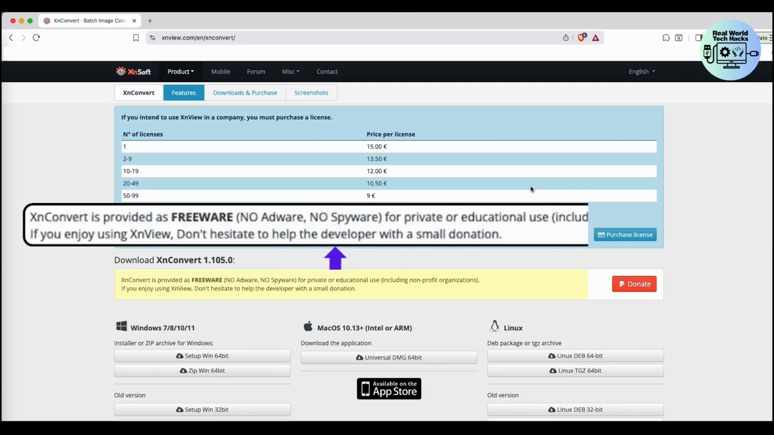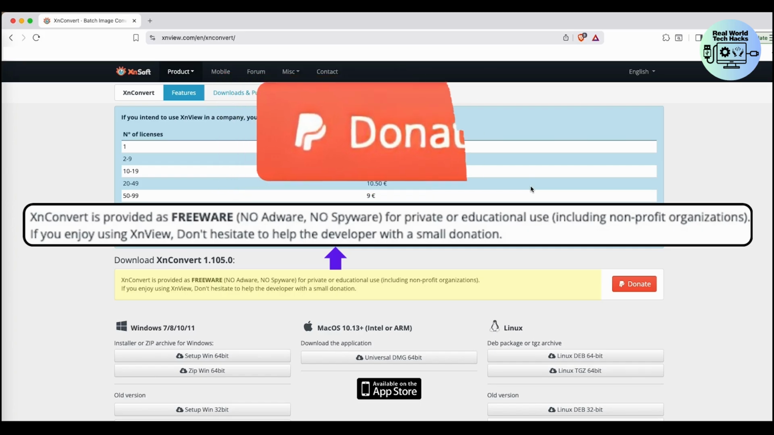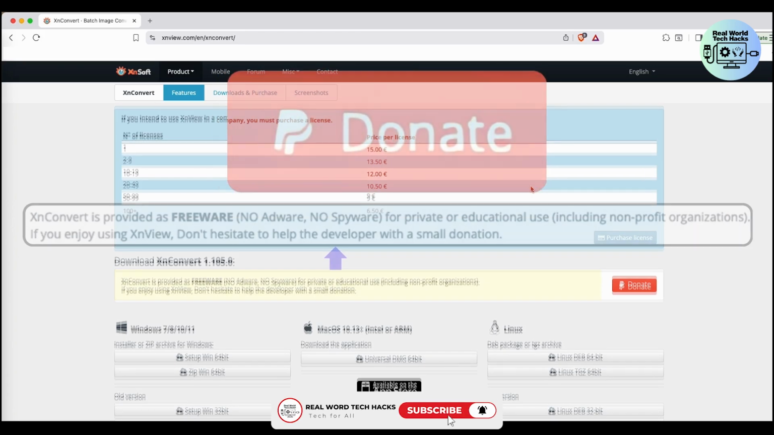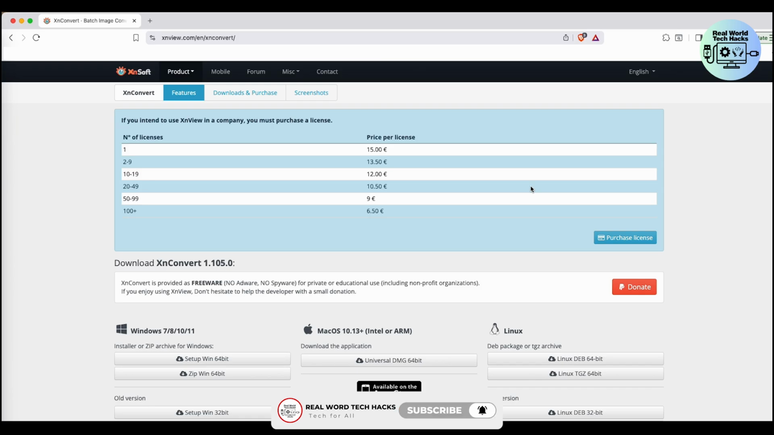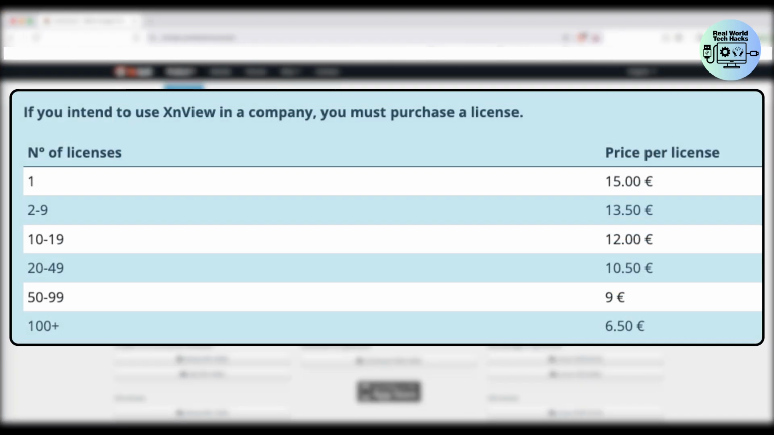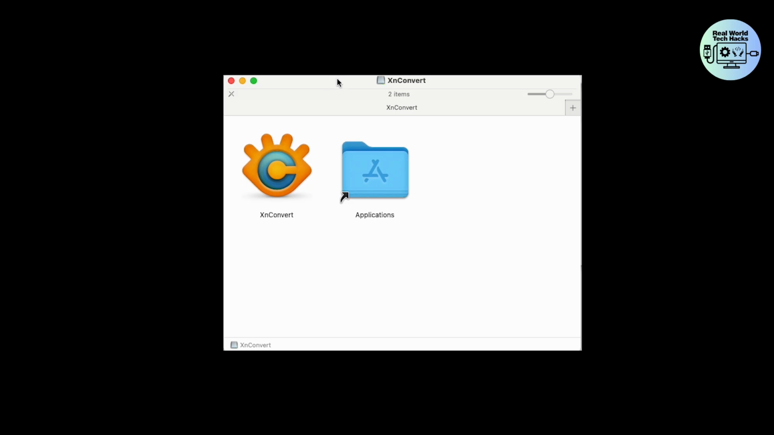As I mentioned earlier, XnConvert is completely free for personal use. But if you find it useful, consider tossing in a donation to support the developers. This really helps. And if you're using it for commercial work, there's a low-cost license available. No hidden fees, no nonsense. Once you've downloaded the installer, run it, get it installed, and you're ready to roll.